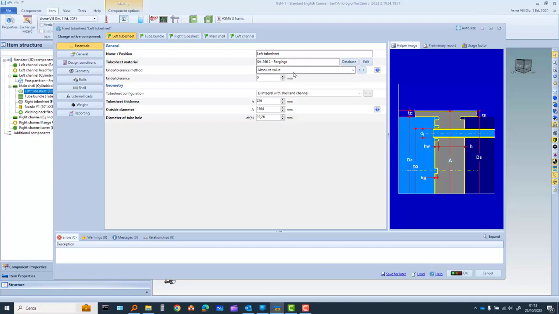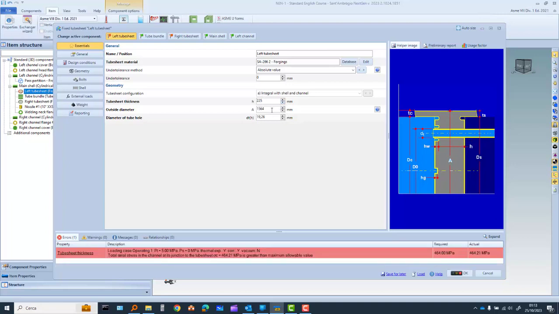If we want to really see what has determined the thickness of this tube sheet, there is a very simple trick that we can use. We decrease by 1 millimeter, 225, and suddenly we get this red warning. Load case operating with a tube side pressure of 50 bar, a shell side pressure of 0. There is a thermal expansion, there is no vacuum.